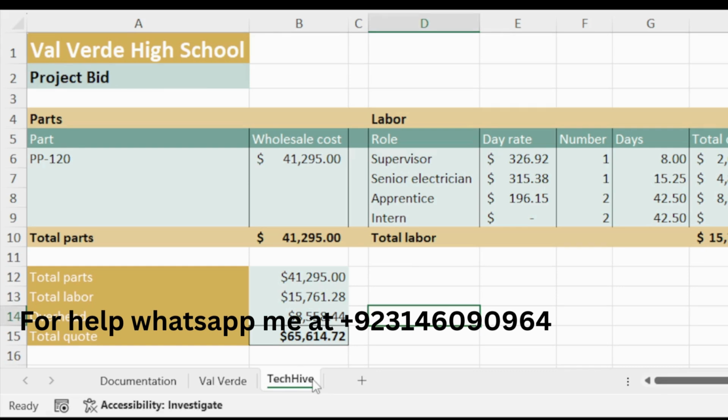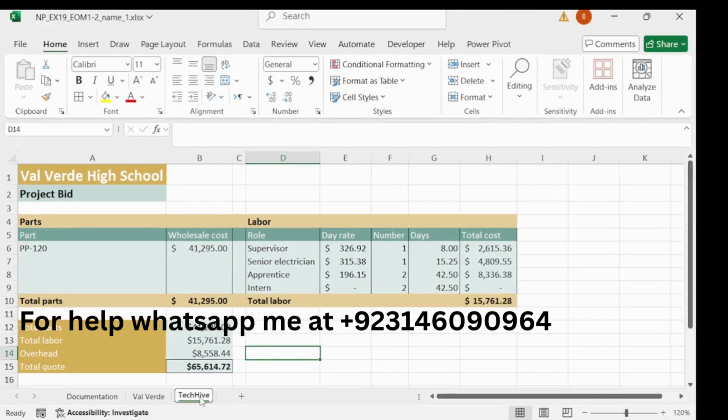And then open the tech hive worksheet, and if necessary move it. Update the customer name in cell A1.